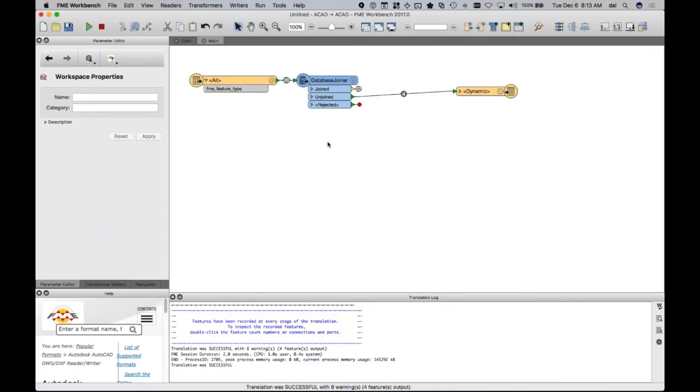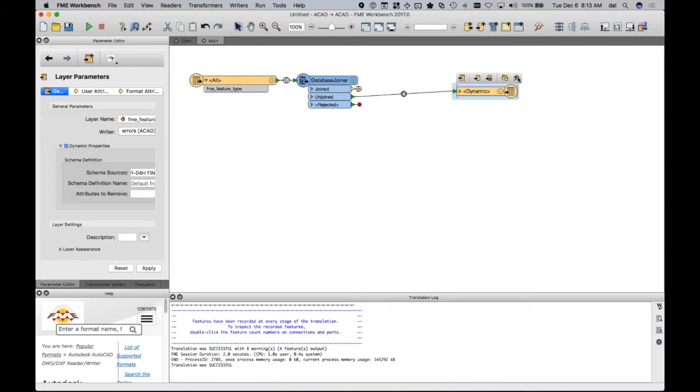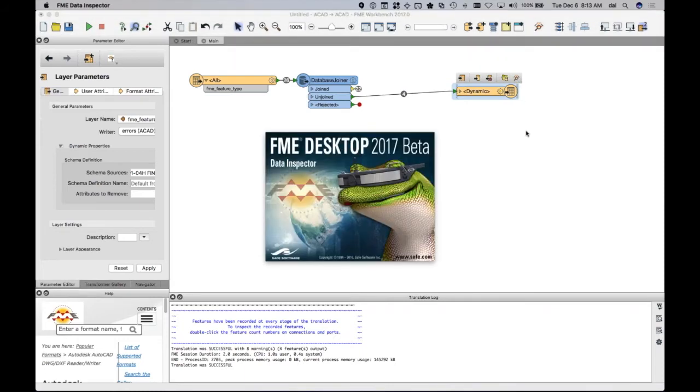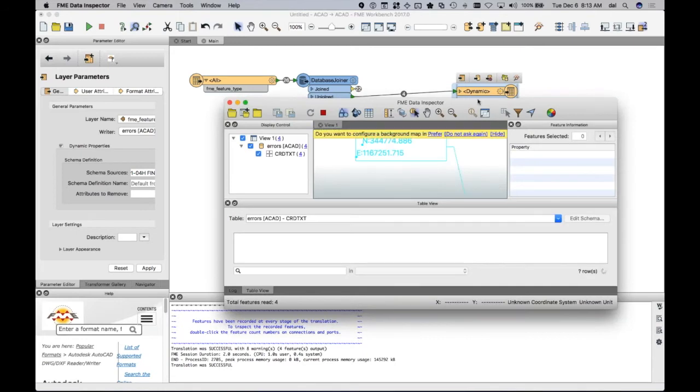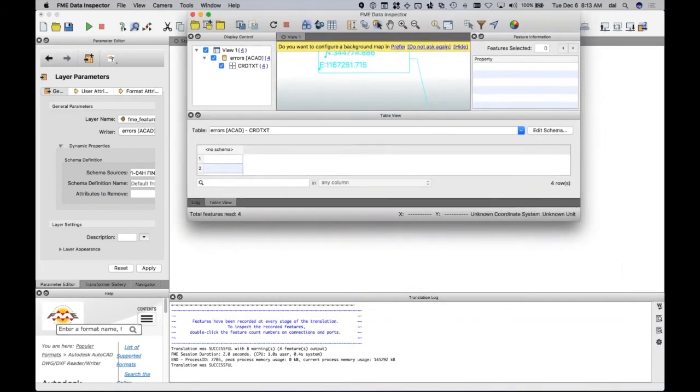So I can see from the numbers that went by that I read 26 entities from my input. 22 of them were fine, and I'm actually ignoring the things that are fine, and 4 of them were bad. And so if I go here and I just take a quick peek using my FME Data Inspector viewing tool, let's make this guy a little bit bigger.